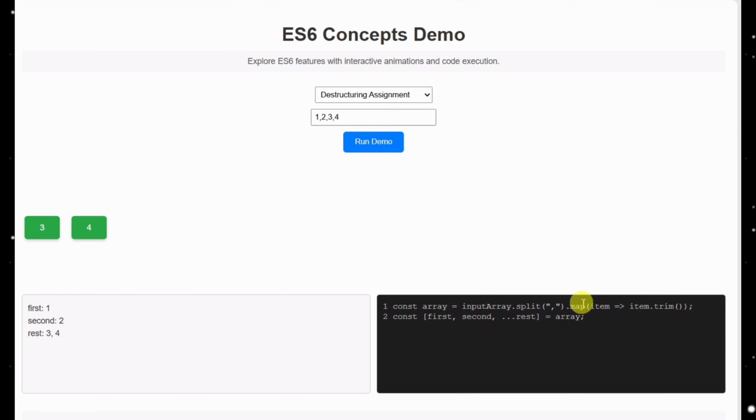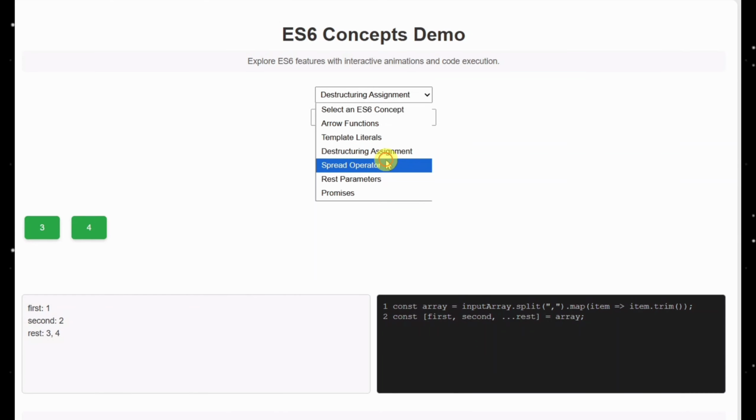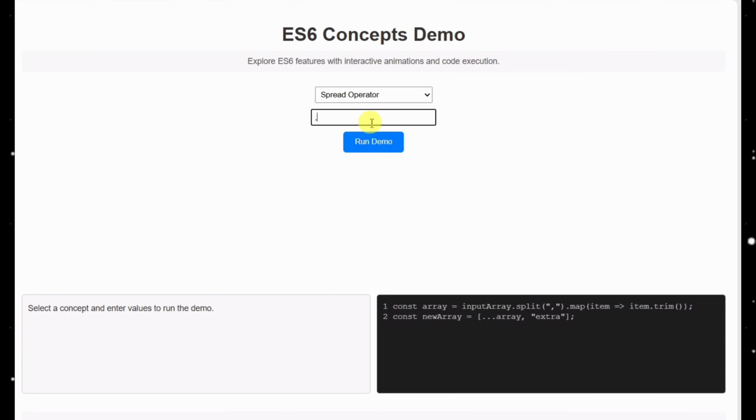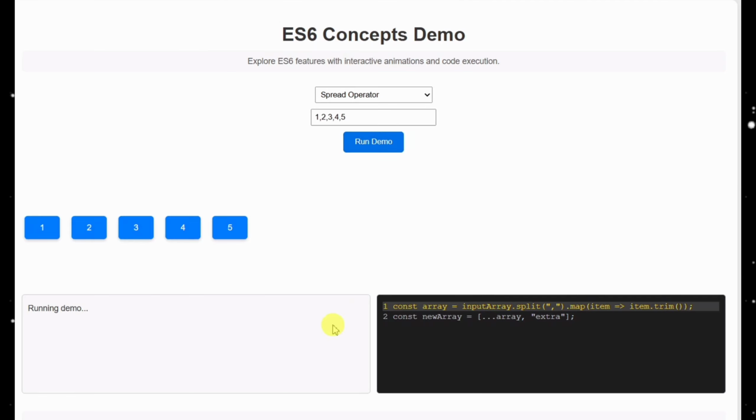Real-world example, extracting user info from API data or breaking down coordinates from arrays. Notice how we quickly pull first, second, and the rest from an array, reducing repetitive code. Spread operator. What it is. The spread operator expands an iterable, like an array, into individual elements.